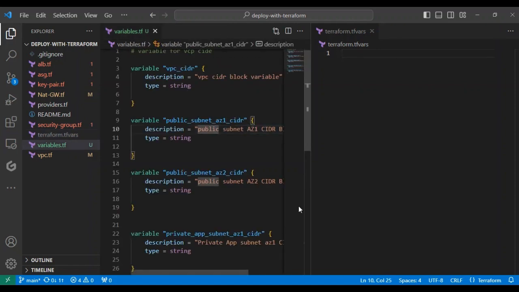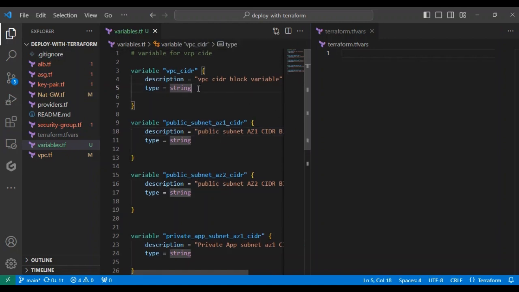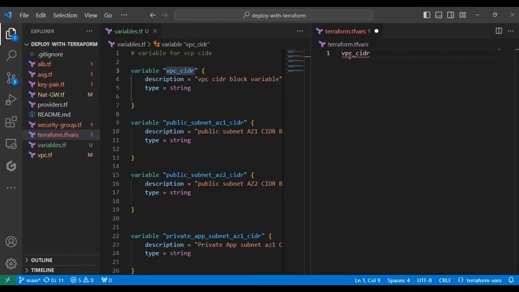Okay, so let's start from the first variable we have here, the VPC CIDR. How do we give a value that Terraform should use for our VPC CIDR? To do that, all I need to do is copy this variable name. All I'll be needing from here is each of the variable names. Once I copy that, I paste it here. I'll type equals, then open double quotes and type the value that I want to assign to my VPC CIDR. So I would like to assign 10.0.0.0/16, and that is done.